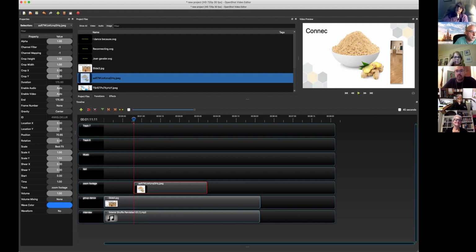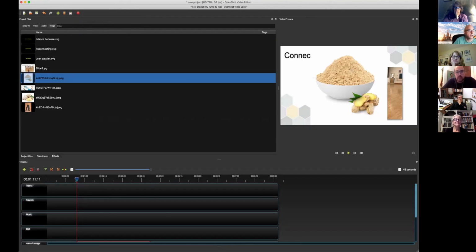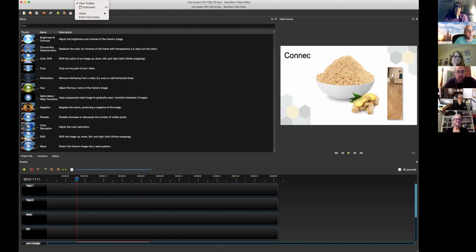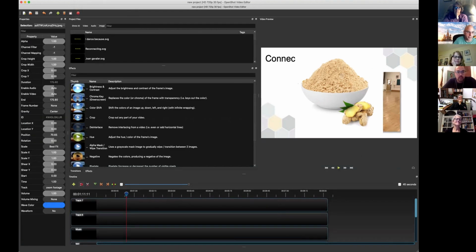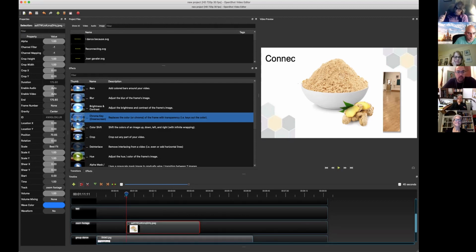So here's the fun part. I'm going to go to the effects button over here. If everyone sees where the effects button is, if you're in Simple View, the effects button is right down at the bottom between project files, transitions, and effects, right? Or if you're in Advanced View, it's going to appear right there at the bottom in the actual window. But now what I want is something called chroma key, which is green screen, right? So I'm going to go to my green screen.